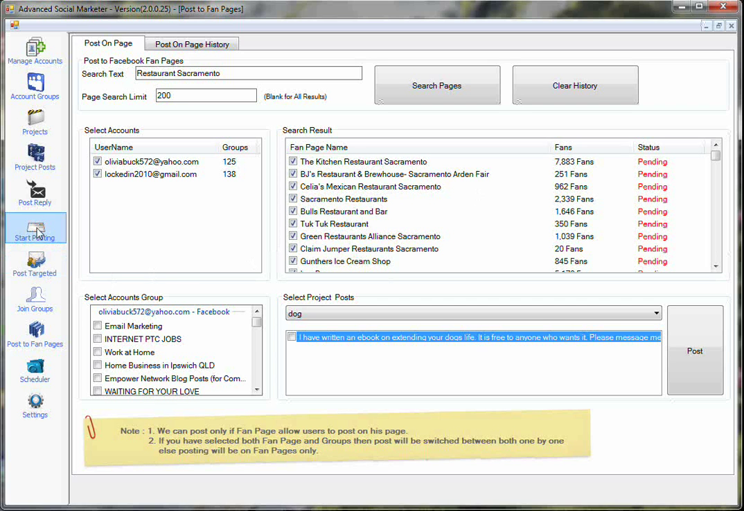Instead of just clicking on Start Posting, I come in here and select whatever target I want. It could be network marketing, could be anything that I can conceive of. And what the software will do is reach out, and 200 is a good number, by the way. It will pull in the top 200 fan pages associated with whatever keyword you have here.